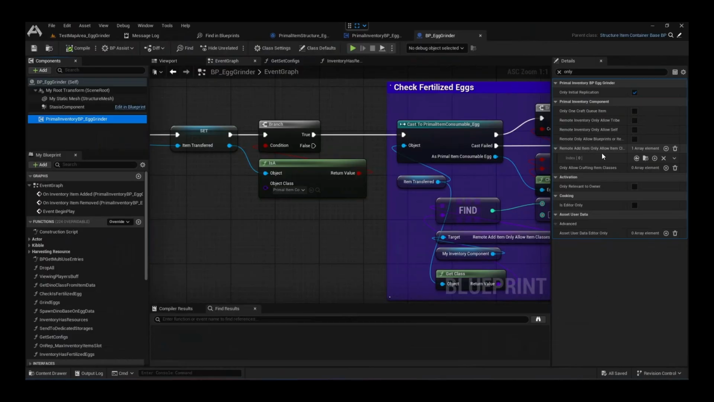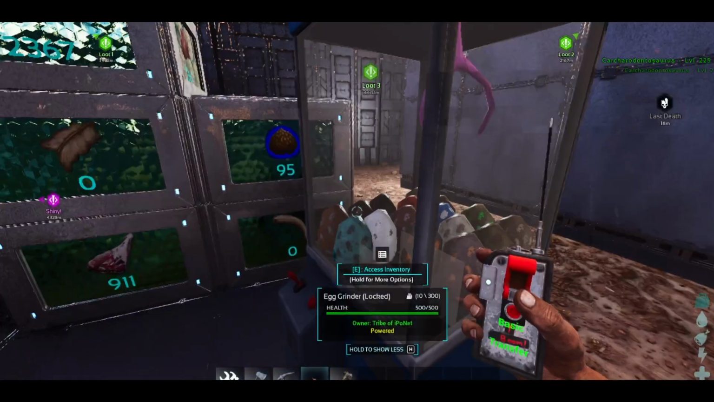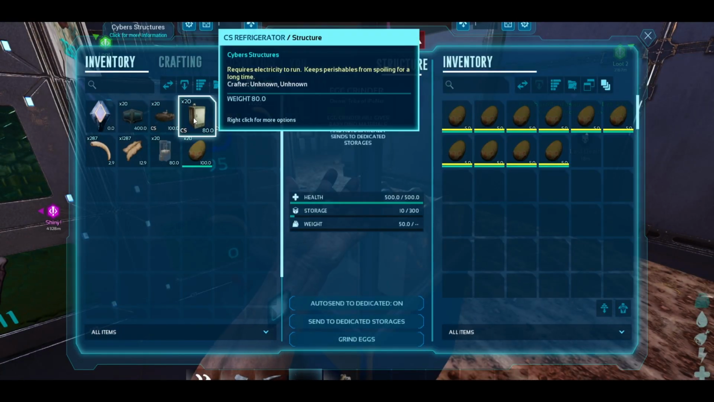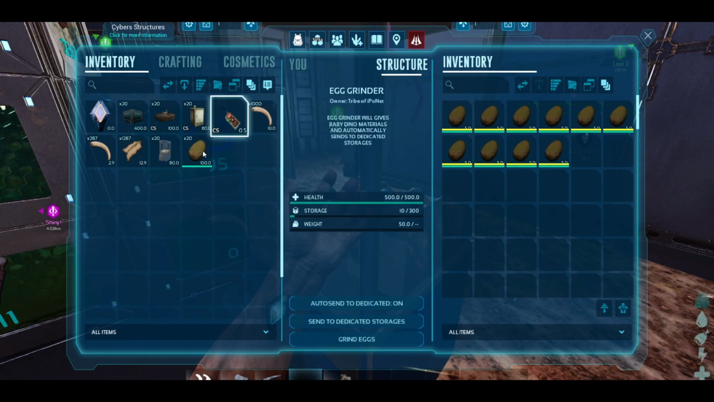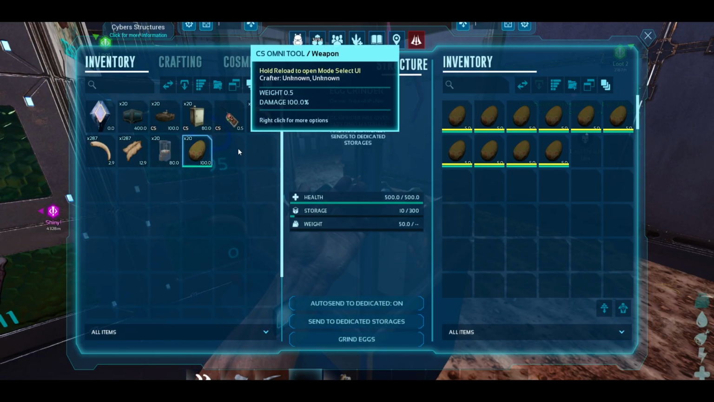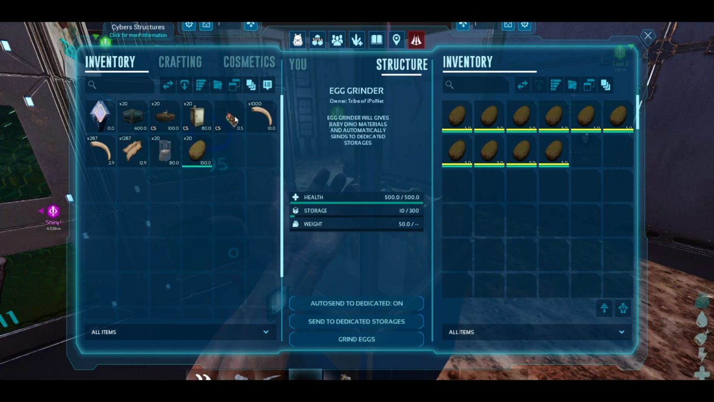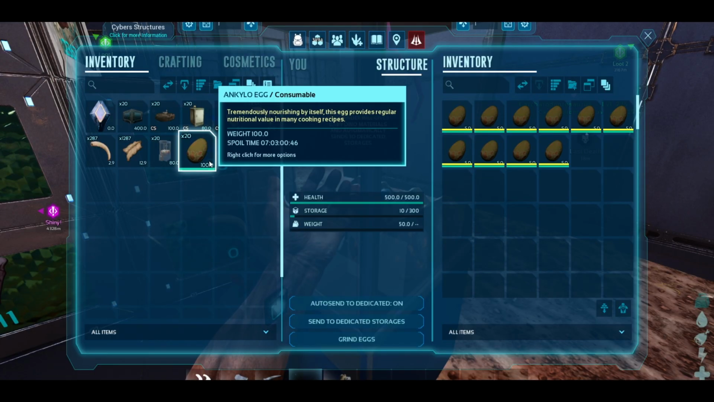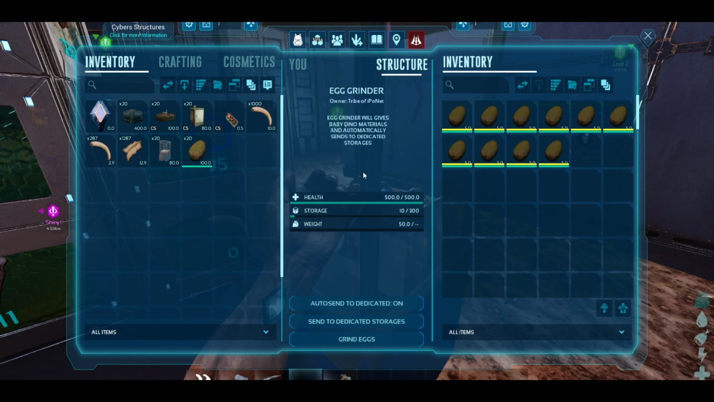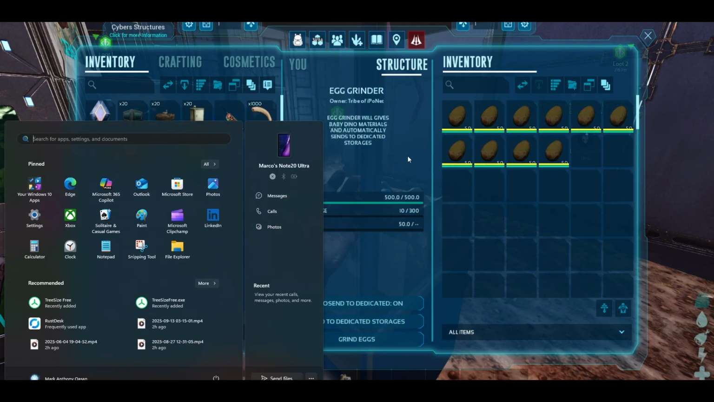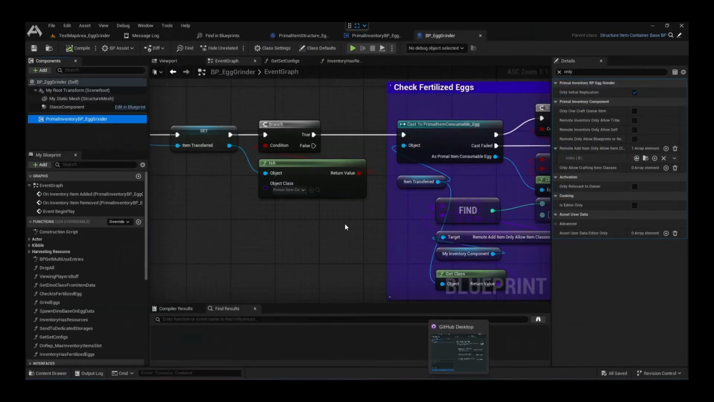The remote item only allows item classes. So even if I transfer anything like this one, for example, it won't let me. But this one can be, for example, the sort of this. You notice that the sort changes. It actually transferred this egg, but I put it back to the player inventory, right? So yes, that's it. It's just a hack.